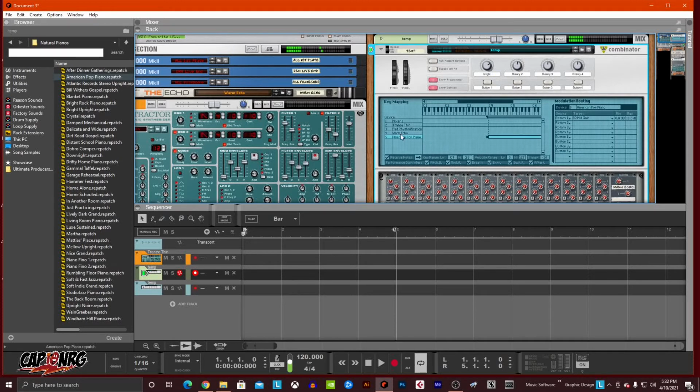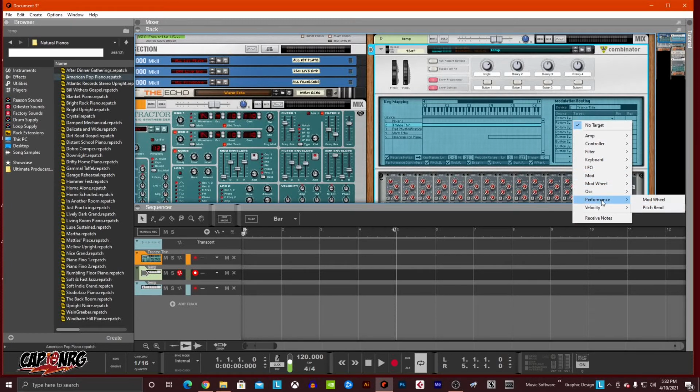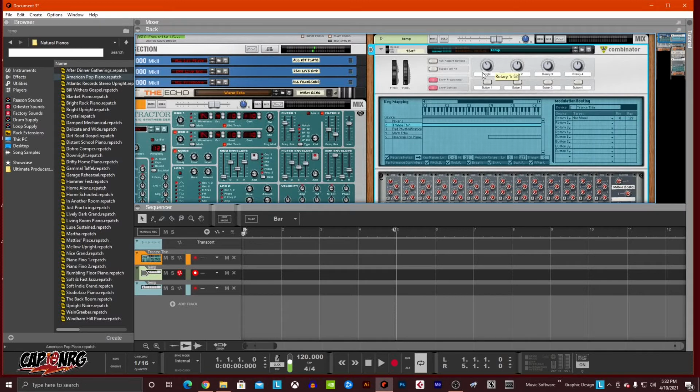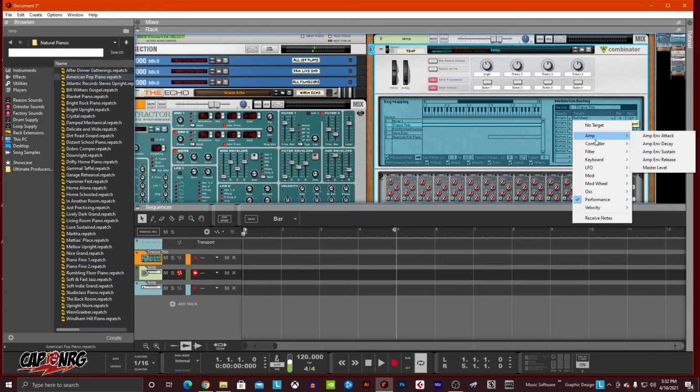But what about this other synth, this trance thin? What can I do there? Let's click that. I can tell it with the same controller to go to my performance and control the mod wheel. Or let's change it to something else that makes a little more sense. We'll go to the filter frequency here.